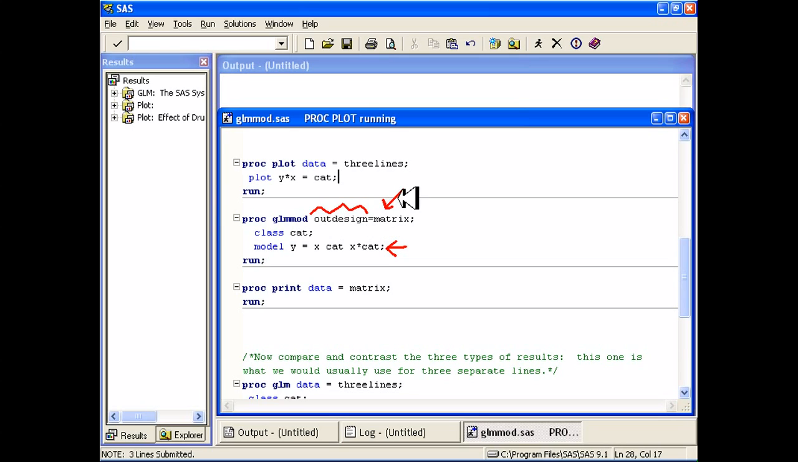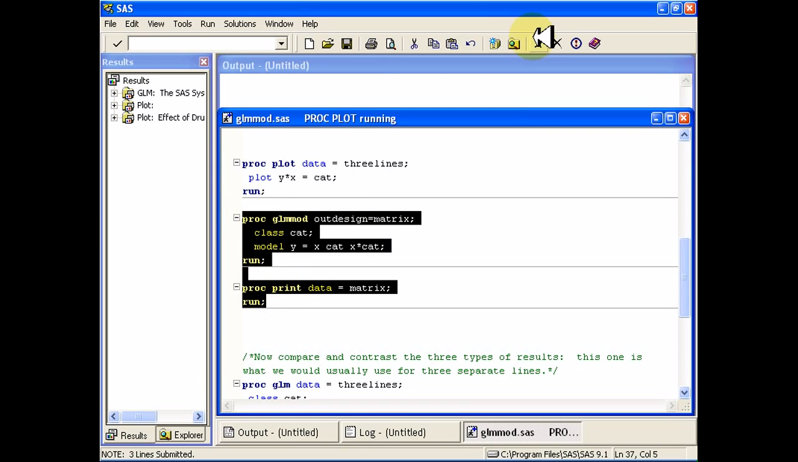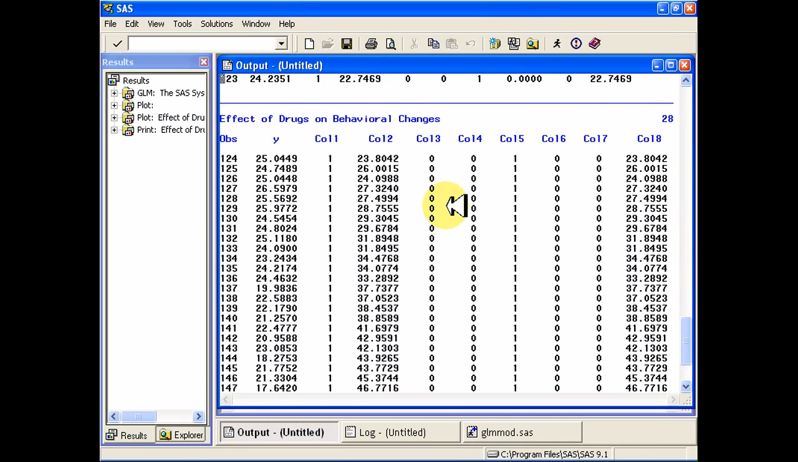Matrix is the name of the data set. And this data set is really just the design matrix. So I'm going to use it over here. I'm going to print it out for you so you can see what's going on. And note that this matrix is a little over-parameterized.